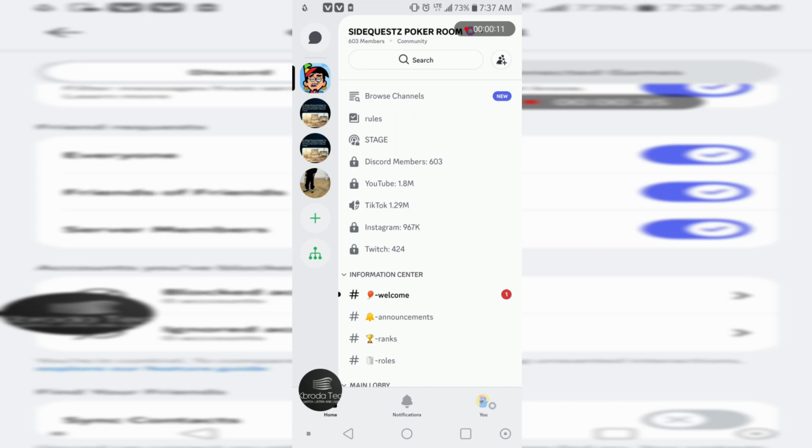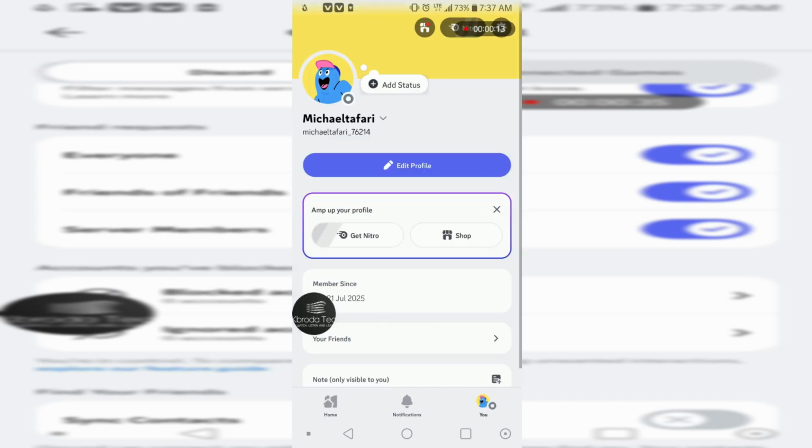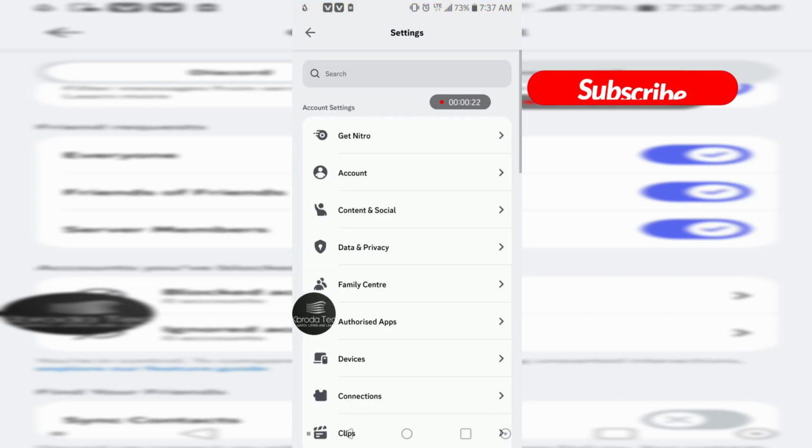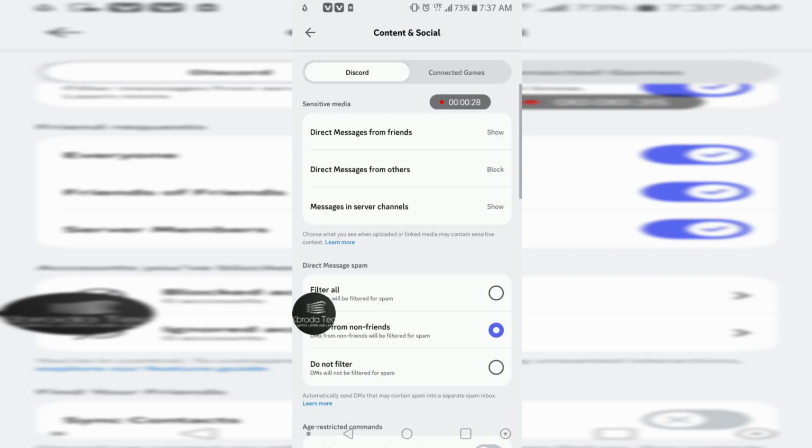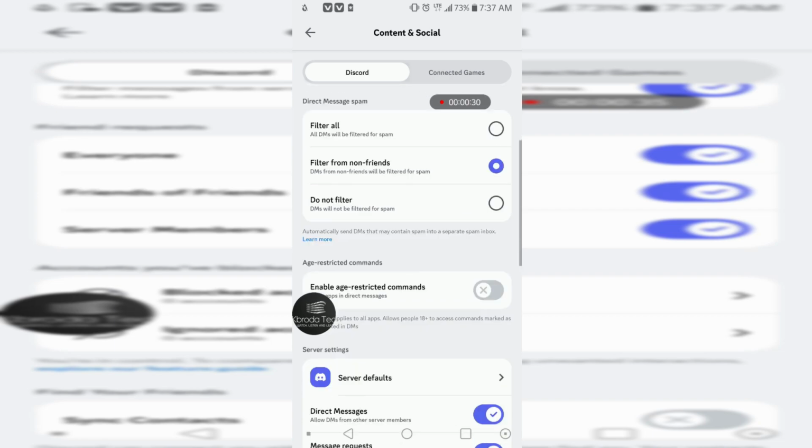It's simple. Now we need to hop on our profile by tapping on the U here. At the top right corner of your screen, behind the Nitro, you see a settings button there. You tap on that, so it takes you to here. On here, we don't even scroll anywhere. We move to Content and Social. At Content and Social, we need to scroll down here.